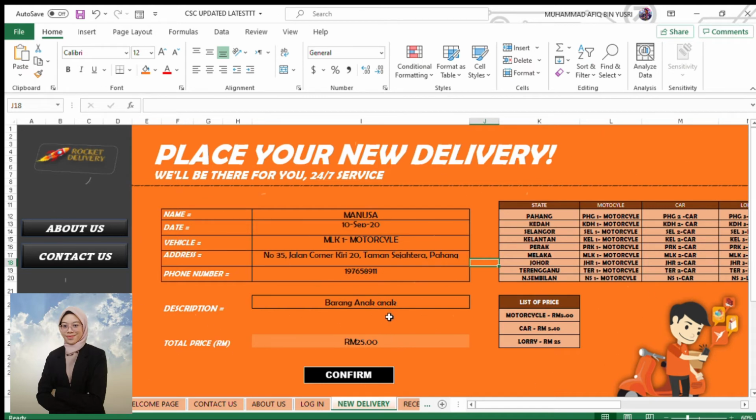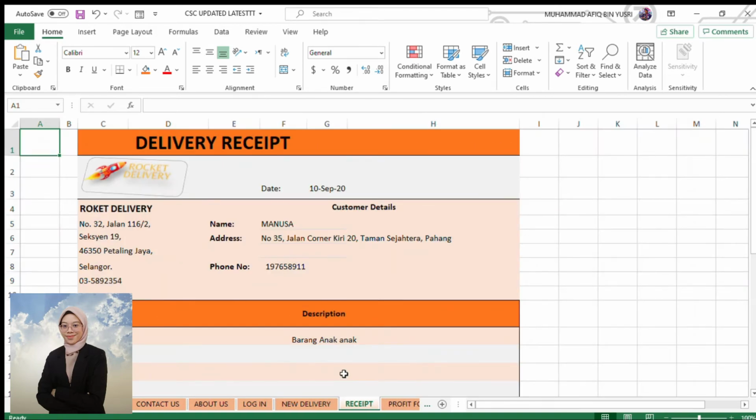After choosing the type of vehicle, they need to click on the price based on the price list given. Next, they need to fill in the address where they want to deliver their things. Not only that, they also need to fill in their phone number. After all the details have been filled in correctly, it will automatically summarize the total price of our service. If our customer confirms the details, they just need to click the confirm button and they will have a receipt for their orders.